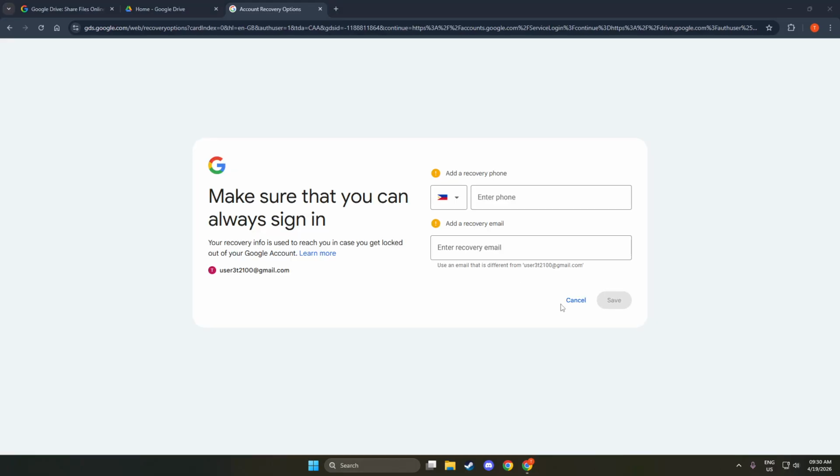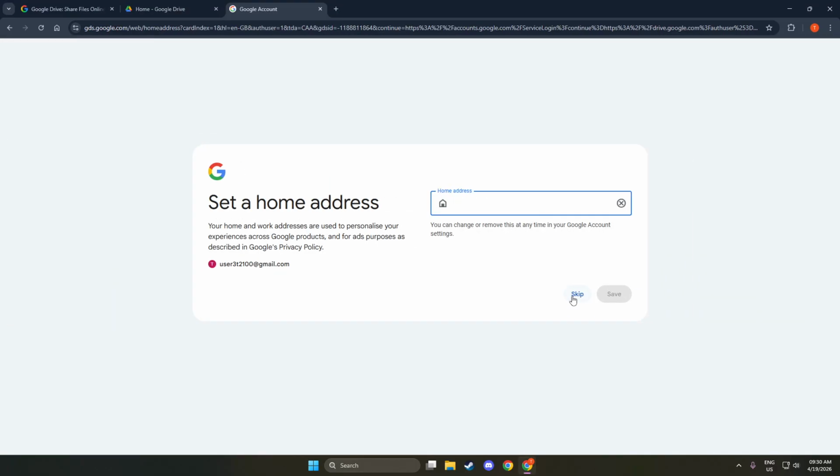Go to drive.google.com, click Go to Drive or Sign In, enter your Google email, click Next, type your password, and click Next again. With those steps, you're in and ready to work.